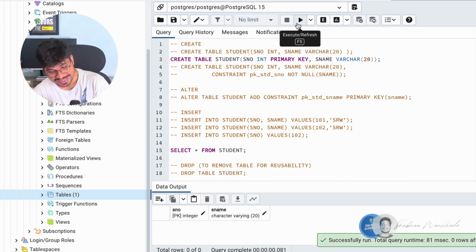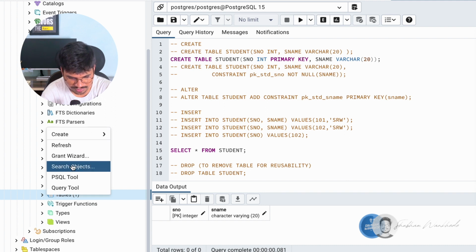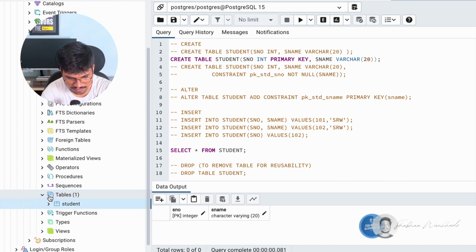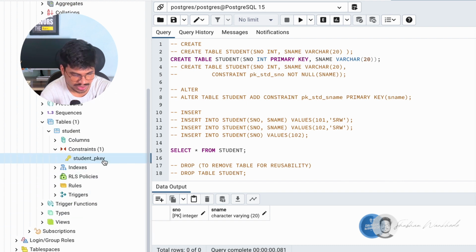So as you can see, that query ran successfully, and let's do one thing. Here as well we can see that. Let me refresh this one. If I go over here and check the constraints, you can see student p key is primary. Now I'm going to try to store an empty record as well as a duplicate record.